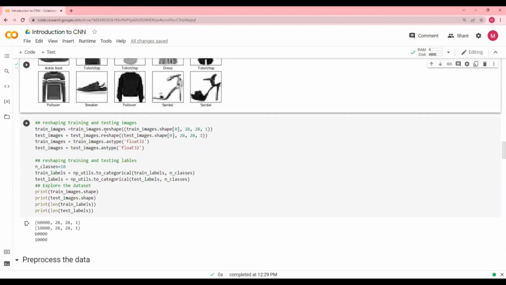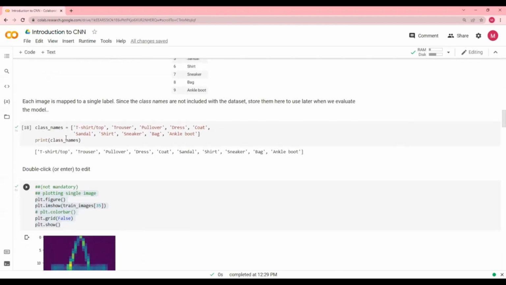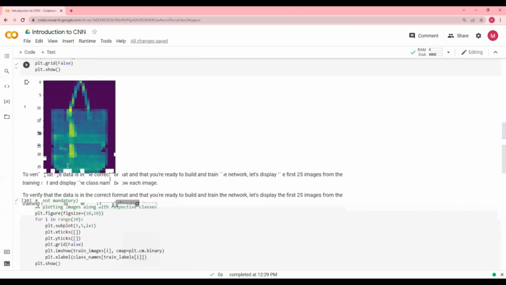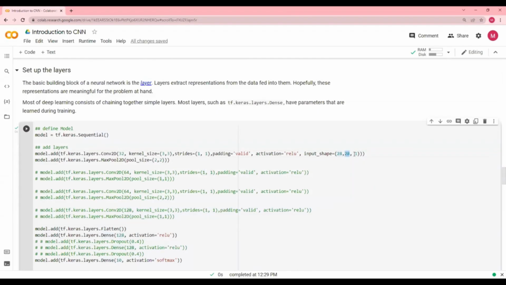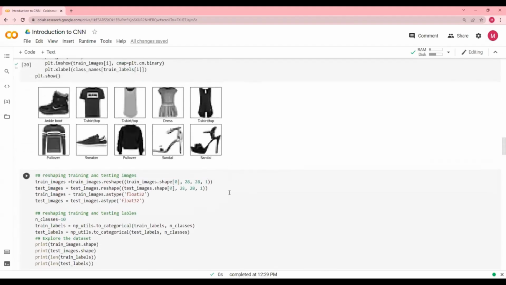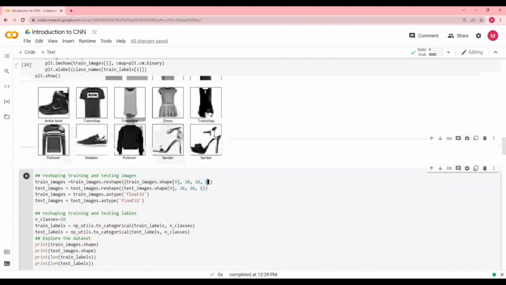Now we have to reshape the training and testing images. As we saw here, the shape first gives the number of images, or the length of the data set. Then the second and third give the size of the image, that is height and width. But in case of CNN we always read an image in three dimensions: first height, then width, and last the channel. The channel is 1 whenever we are considering a binary or grayscale image. If we are considering an RGB image, then it will become 3. The Fashion MNIST data is a grayscale image, so it is 1. But by default it is not coming in that shape, so we have to reshape it.